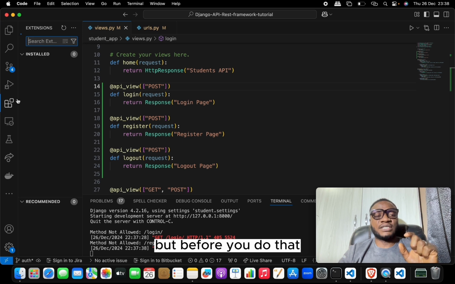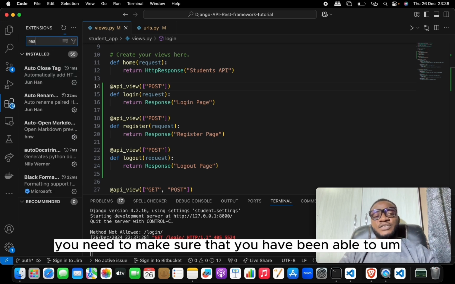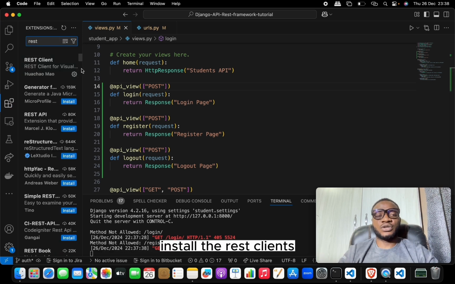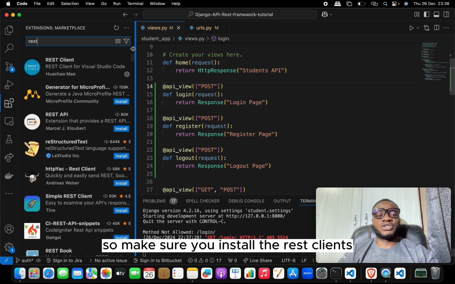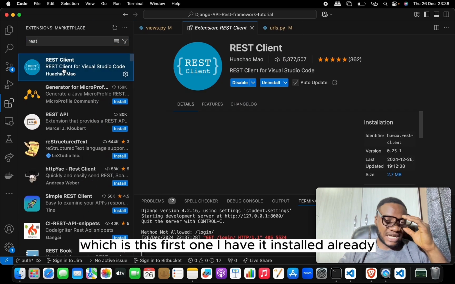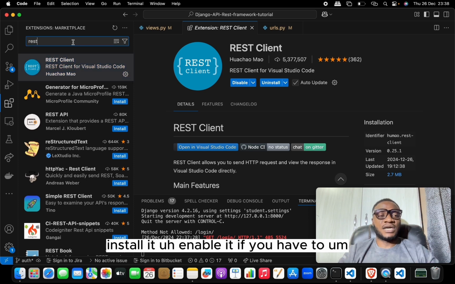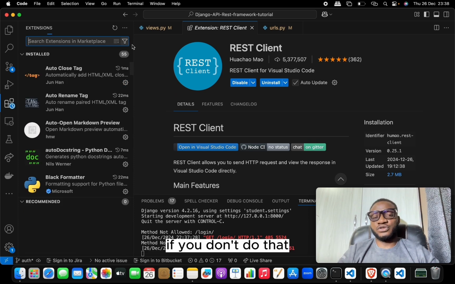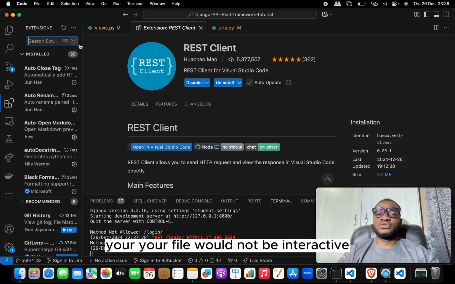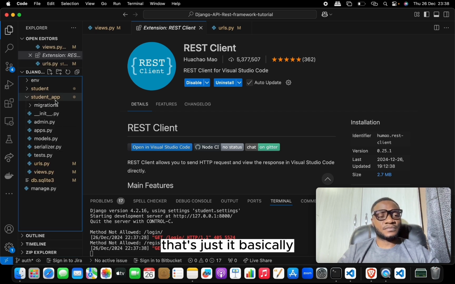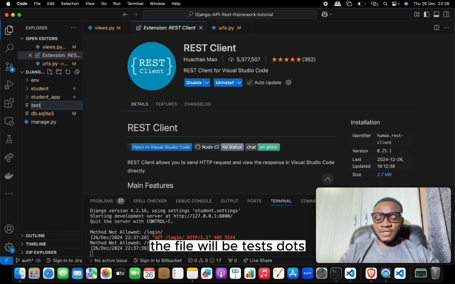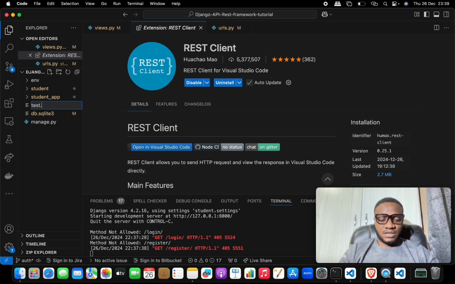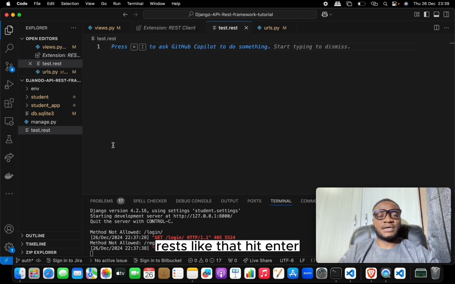But before you do that, you need to make sure that you have been able to install the REST client. So let's make sure we're seeing that properly. Make sure you install the REST client, which is this first one. I have it installed already. Install it, enable it if you have to. If you don't do that, your file would not be interactive. That's basically it. Now we want to create the file. The file will be test.rest like that. Hit enter.